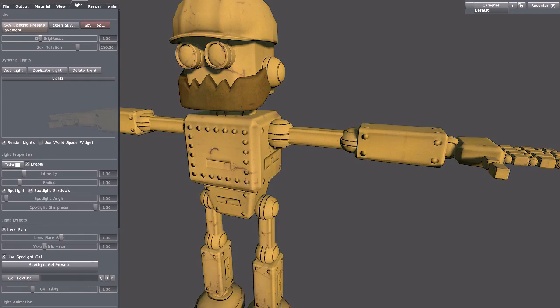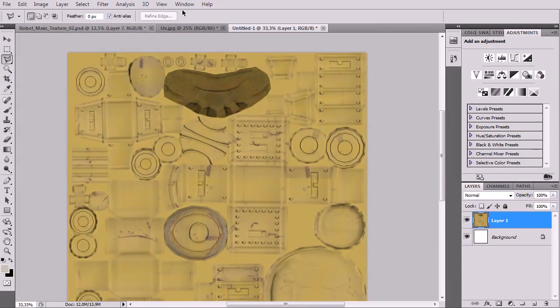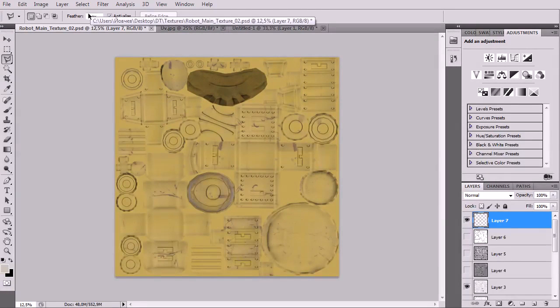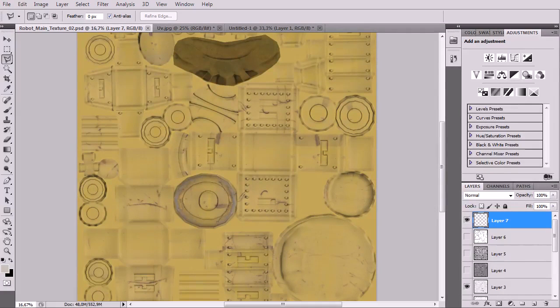So let's get back to Photoshop, and I'm gonna go again to the robot's main texture, and press Ctrl and S to save it. It's kind of a big file, actually. So let's see how we're gonna make the bolts.